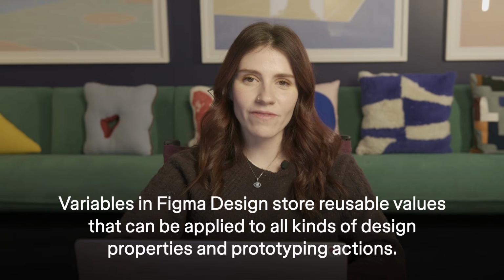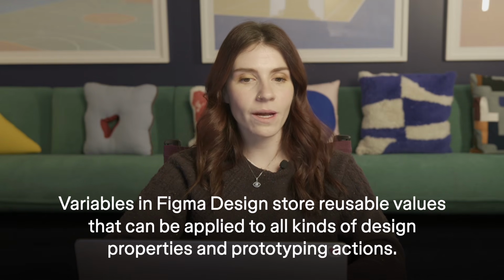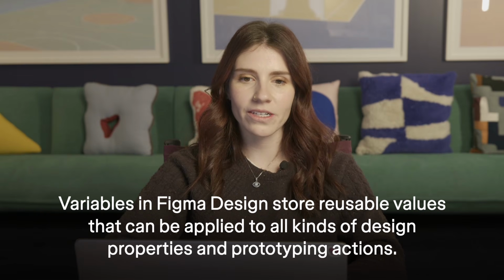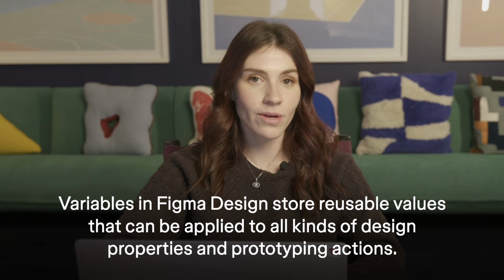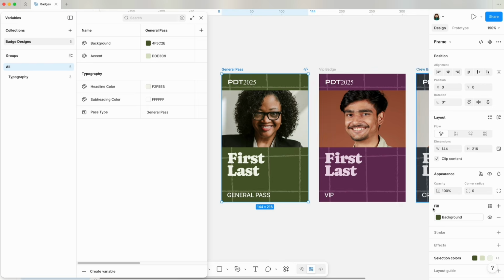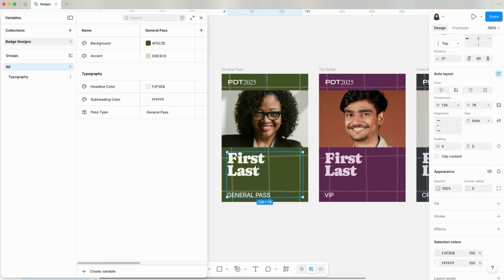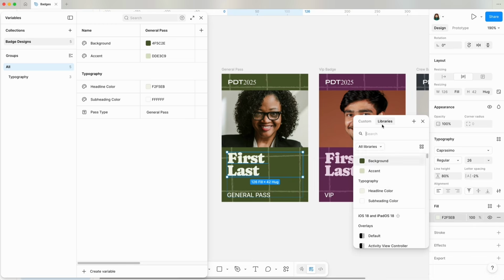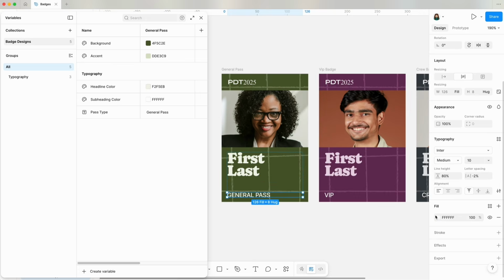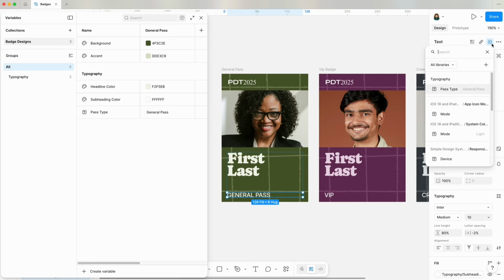At a high level, variables are reusable, named values, like colors or numbers that you can apply throughout your entire design system and even use in prototyping. Think of them as your brand's core ingredients. Instead of sprinkling raw hex codes everywhere or manually setting your type settings, you assign those values to a variable and from then on reference that value instead.